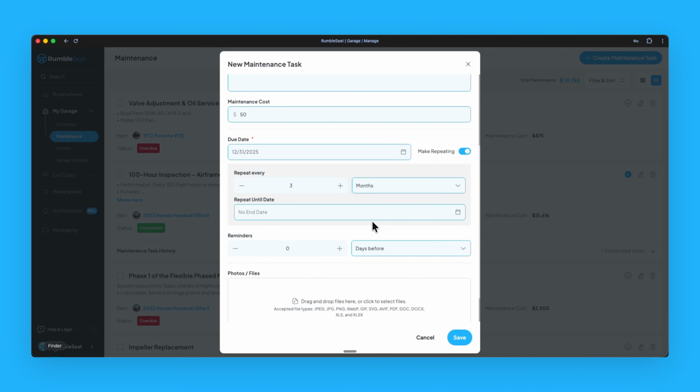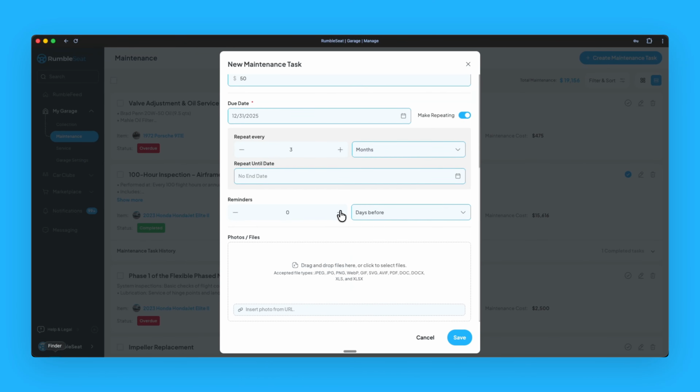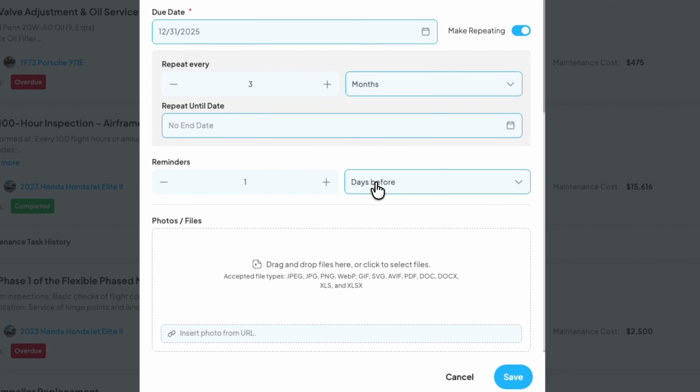Next, you have the ability to assign a reminder. This is a really important way to get an email alert and to get an in-app notification about your upcoming maintenance task. And that way you never forget to perform maintenance. So I can say, give me a notification and an email reminder 1 week before the maintenance task is due.